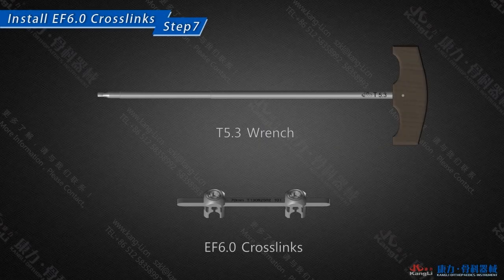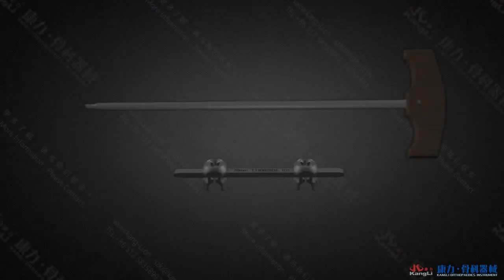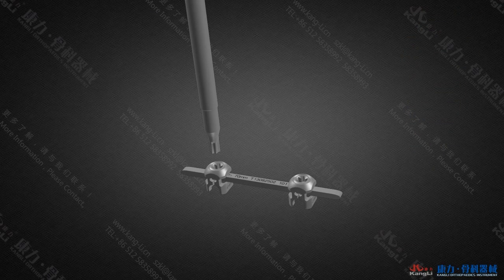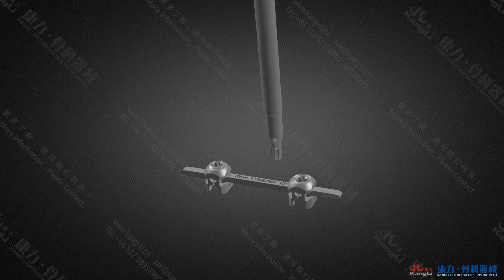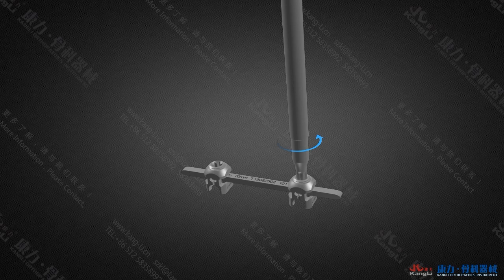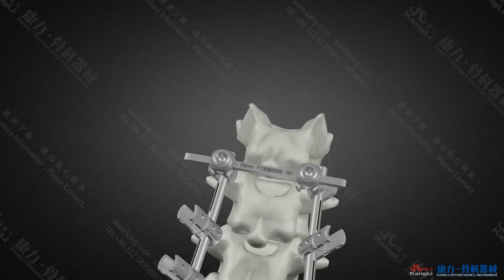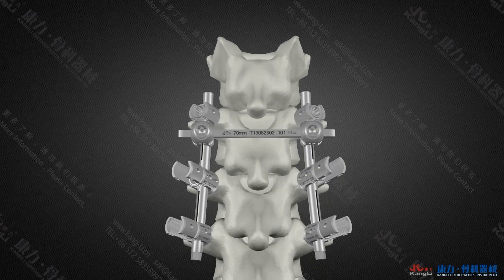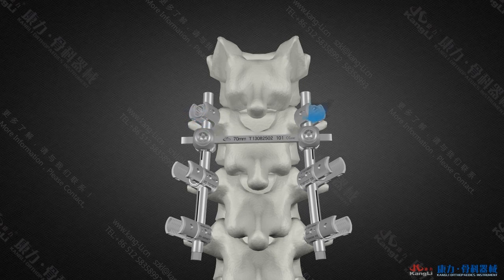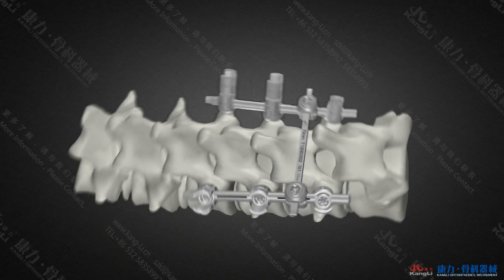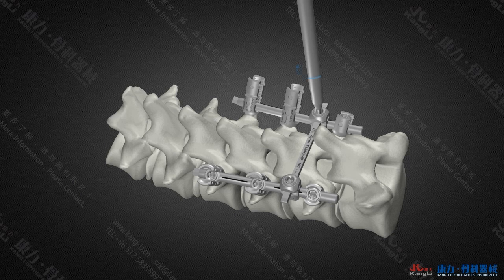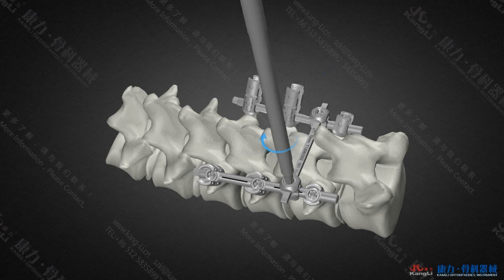Step 7. Install EF 6.0 cross links. Use the T5.3 wrench to loosen the plug screw of the EF 6.0 cross links. Then insert the mu 6.0mm connecting rod into the corresponding cart slots. Finally, use the T5.3 wrench to pressurize and stabilize.